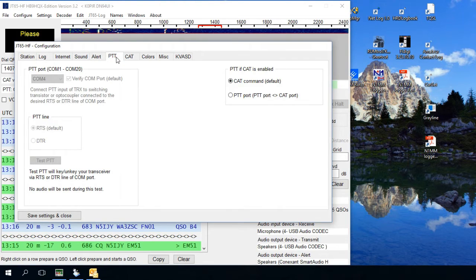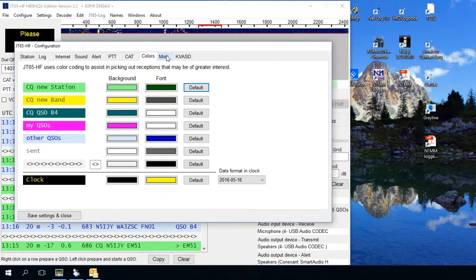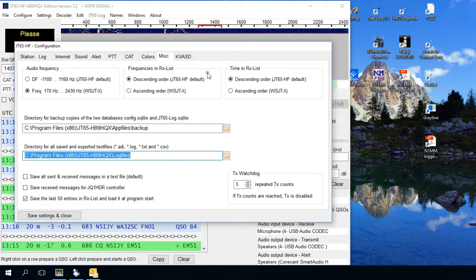Push to talk is a CAT command because I am using Ham Radio Deluxe. This is all grayed out. The CAT is enabled through Ham Radio Deluxe, and it gives you a little note here: start Ham Radio Deluxe and TCP connect to the rig. I don't use any of this. How many rigs? That's not part of it. Colors are the default. Miscellaneous, I don't think I changed anything there.